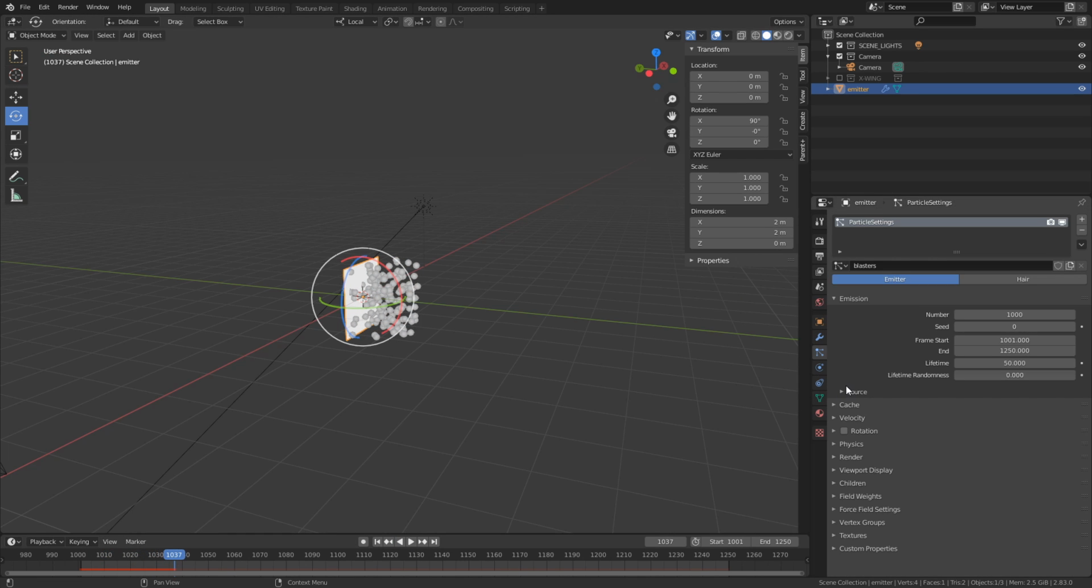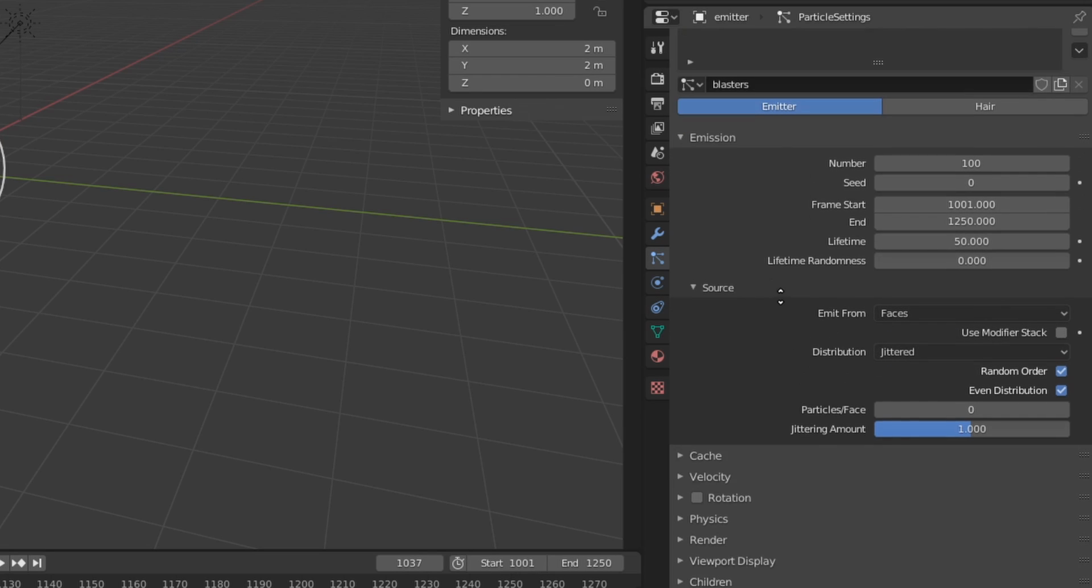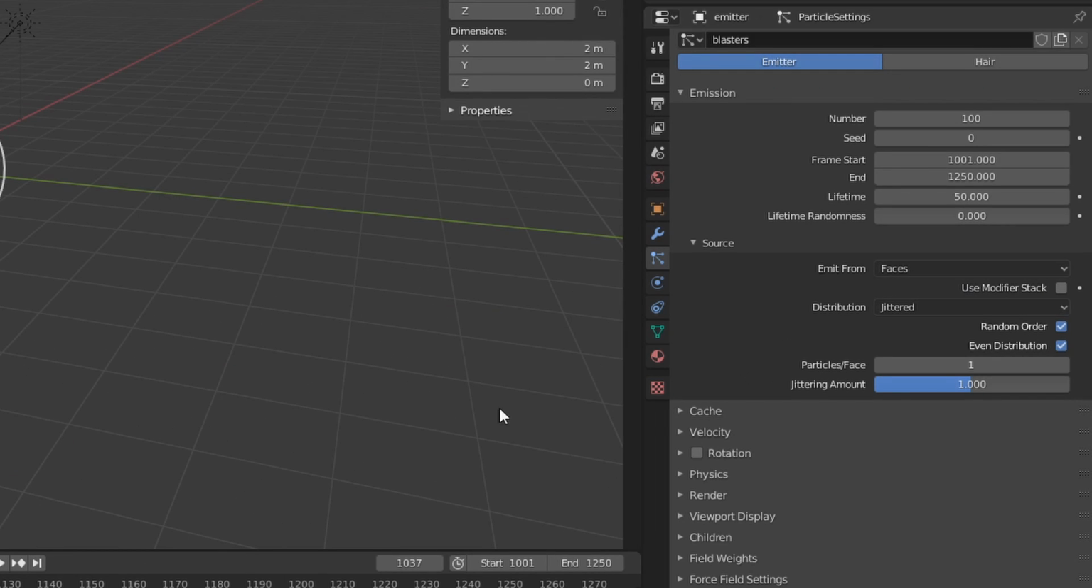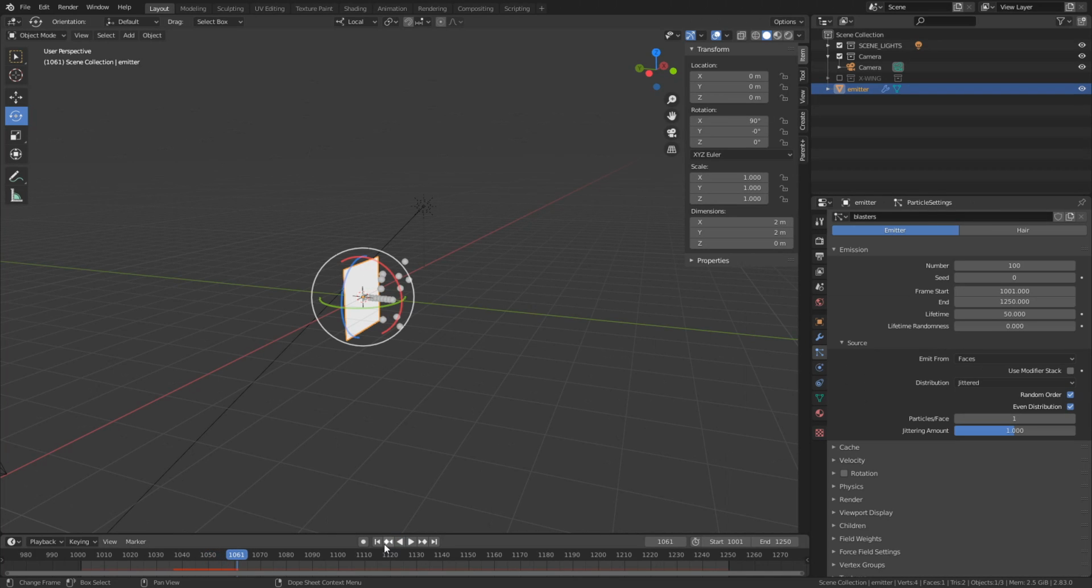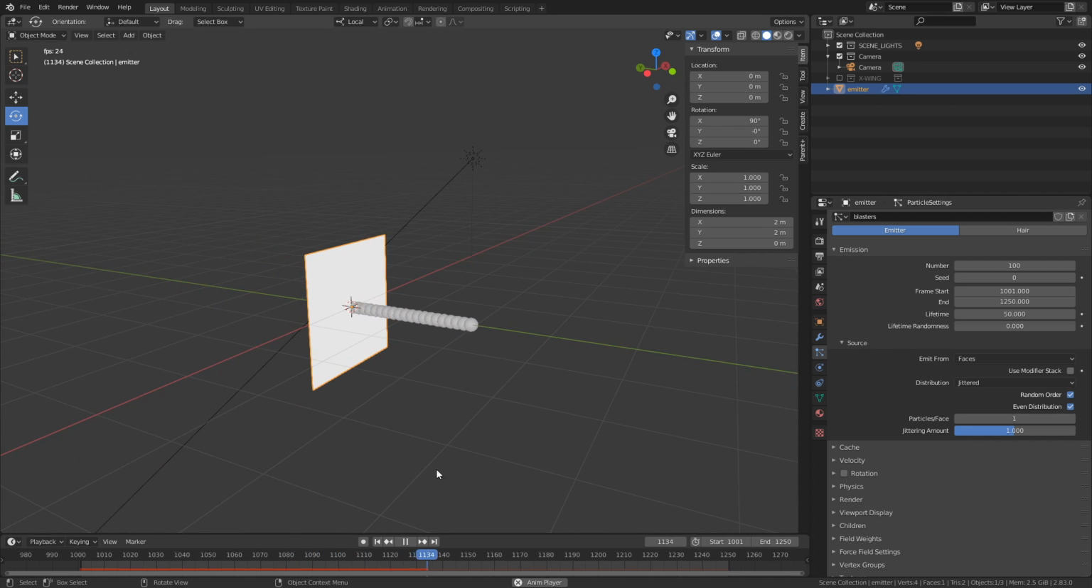So go to the source. Well, actually, let's go to the number and make that something like 100. 1,000 is probably way too much within 250 frames. So source, emit from faces. We only have one face because this is just a plane, and that's what we want. One face, particles per face, 1. And we can leave all the rest of this alone. Let's go back to the beginning, start it up again. So now your particles are firing from the center of this plane, which is just what you want.